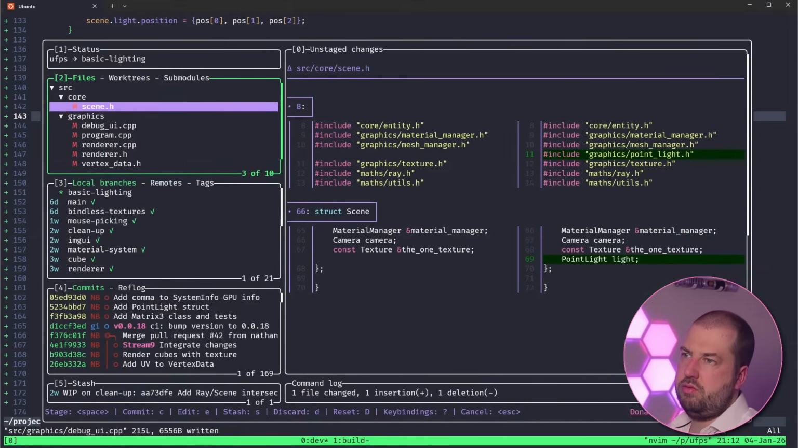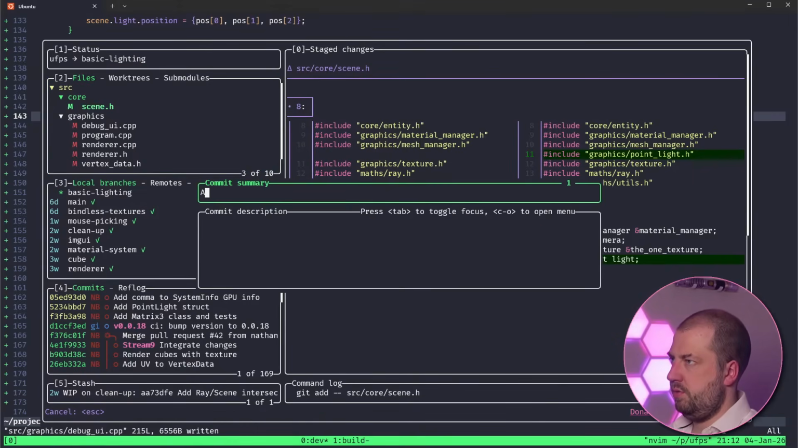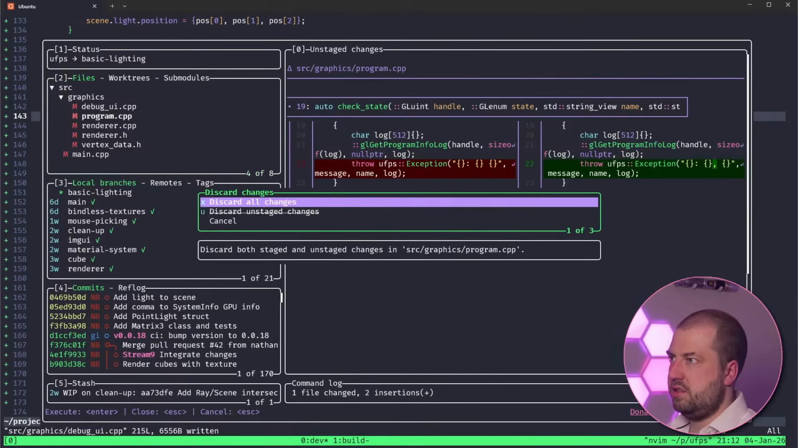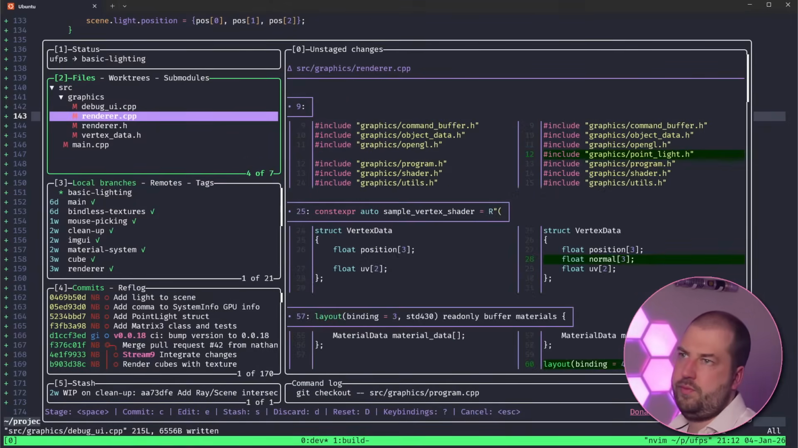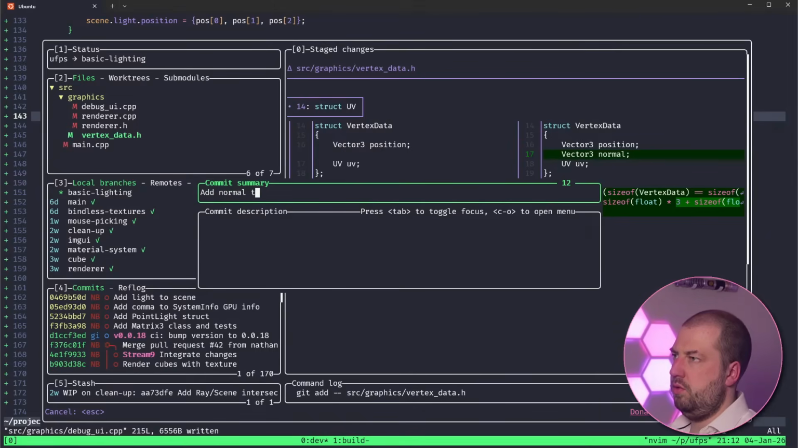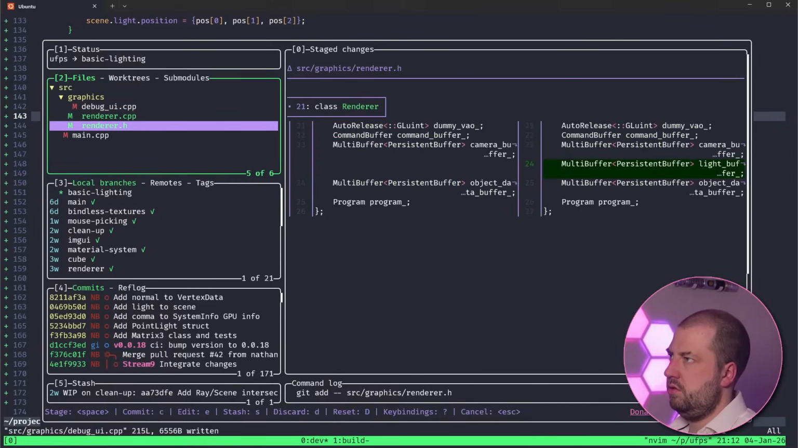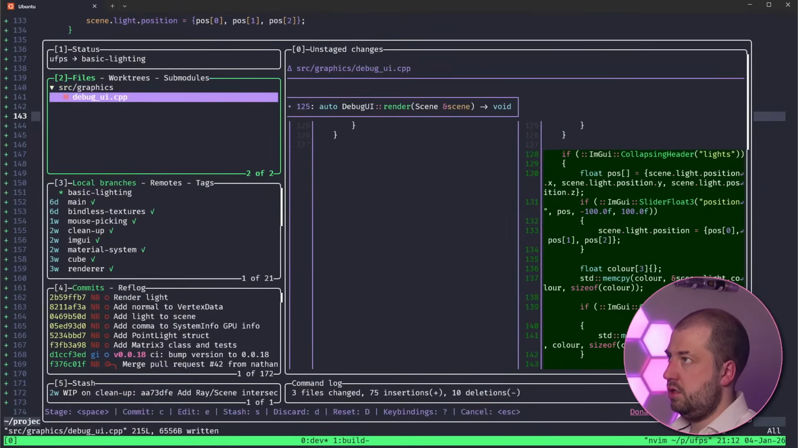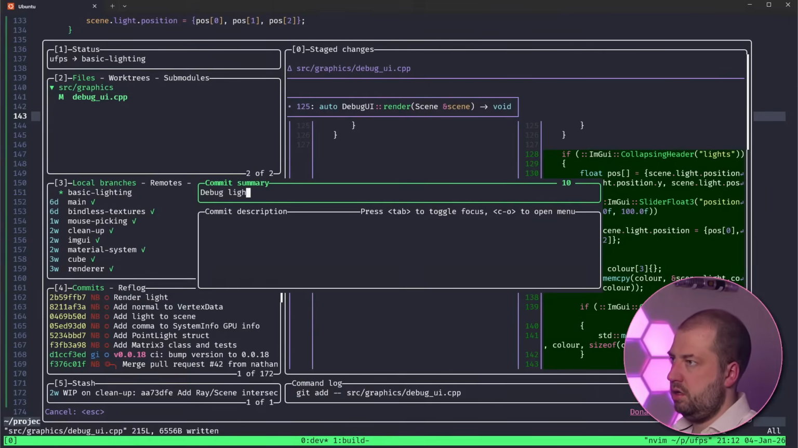This is going to be a little bit grim. So, add light to scene. That doesn't really get us anything, so I'm just going to discard that. Add normal to vertex data, and then this is going to commit render light, debug light.